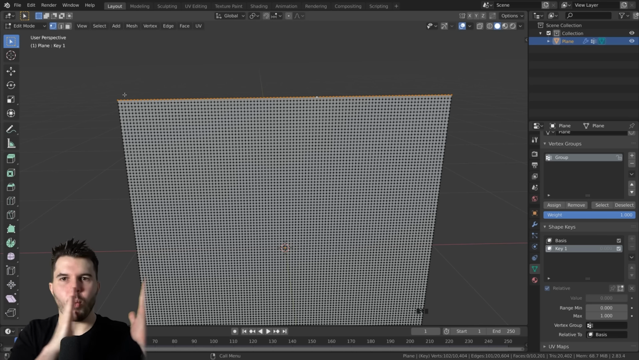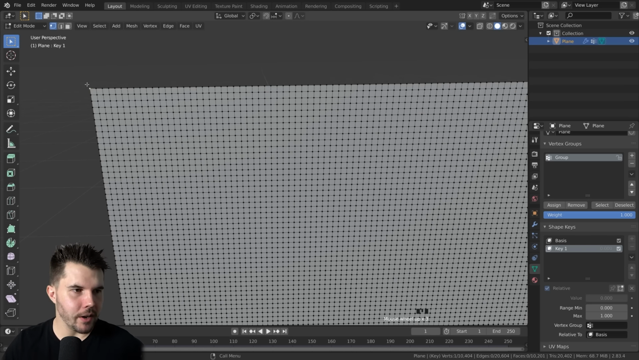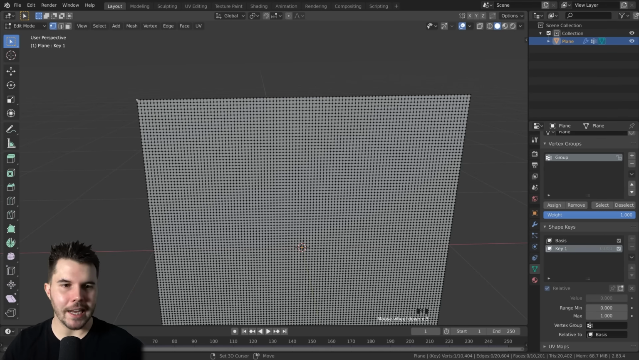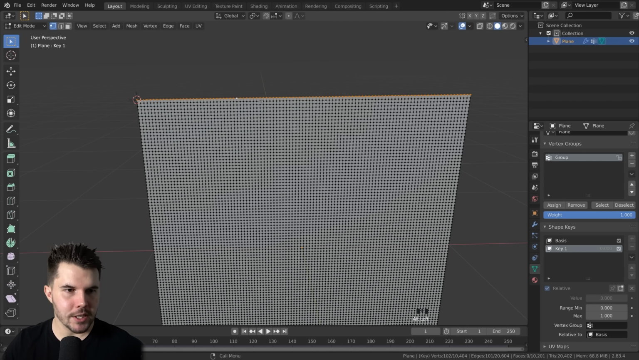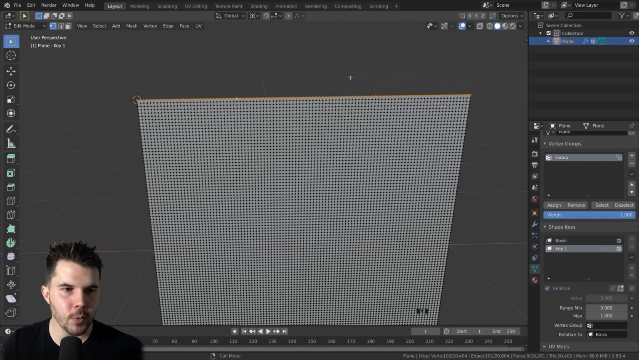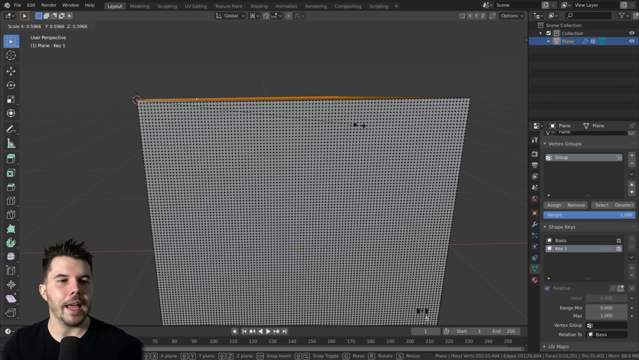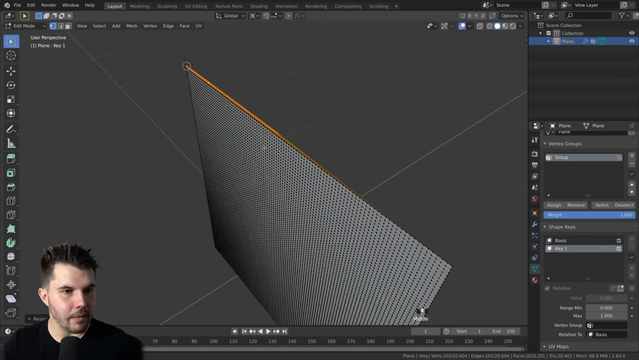I just want it to collapse going to one edge, basically. So up here, select the top left-hand corner, and I'm going to hit Shift S and then go Cursor to Selected. Now, selecting that edge there, I'm going to change the pivot point to be the 3D cursor, which means now when I scale, it is scaling directly to that 3D cursor. Okay, and holding down Control as I scale, I'm going to scale to 0.5 exactly. That's it.